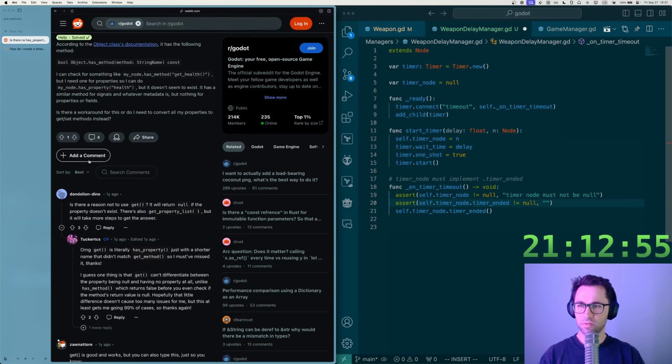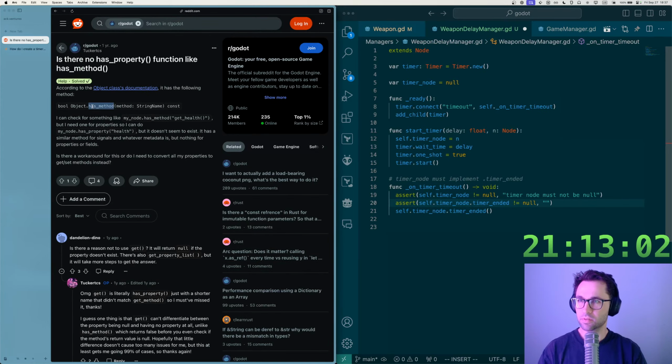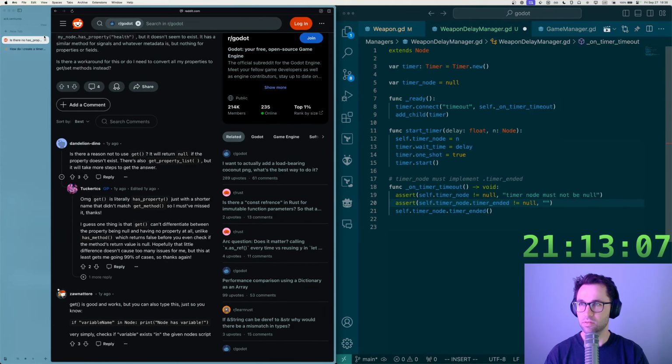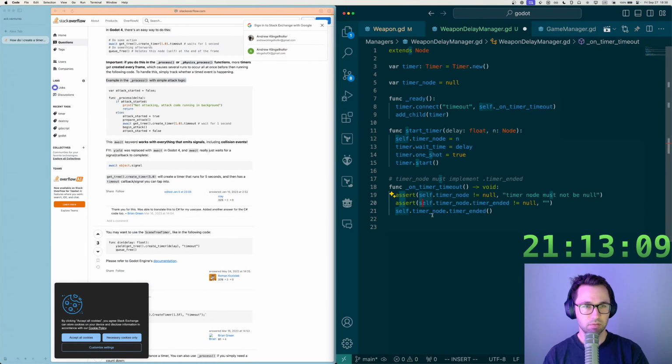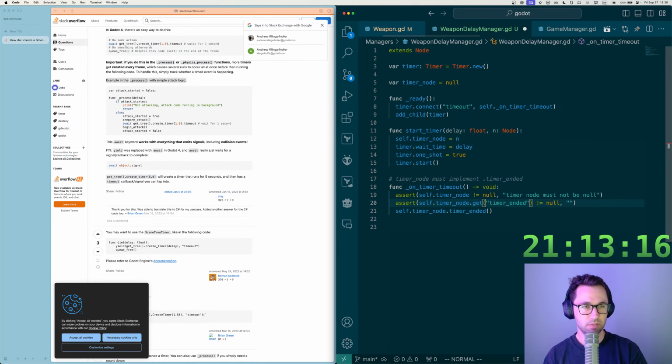If there is a reason, that has method. I guess get works. So self.timer_node.get timer ended. I'll see if this works. Does not equal null. Timer node must implement timer ended function. Okay.